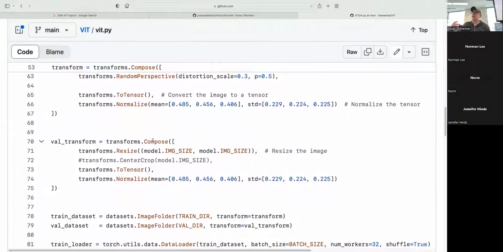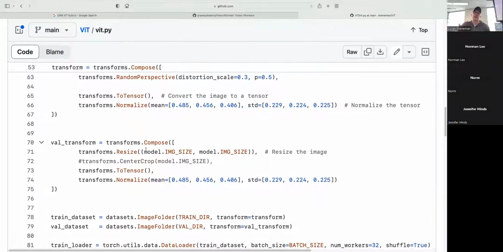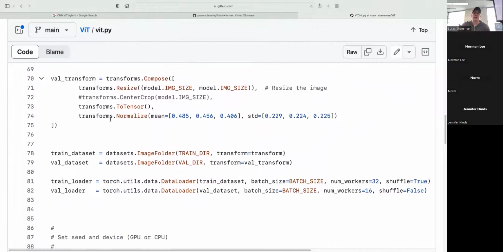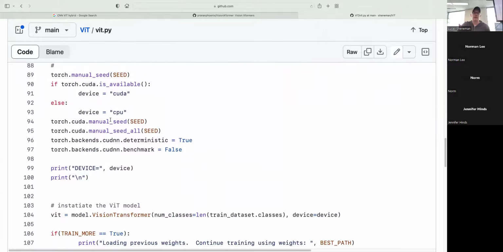And then when I did validation, in other words, at the end of every epoch of training, you test your model against data it wasn't trained on, so you can see how well it's doing against data it's never seen, and that's the validation step. And I did less augmentation for that. And so there's this val transform, which is for the validation step.